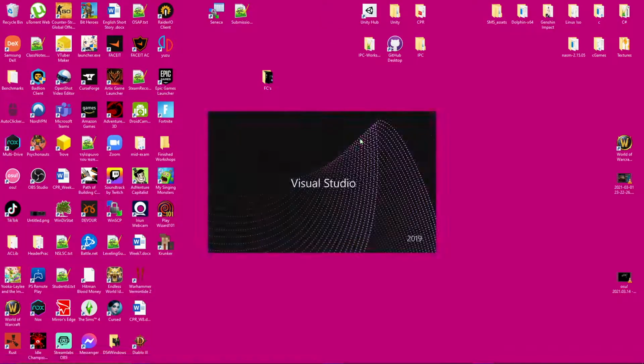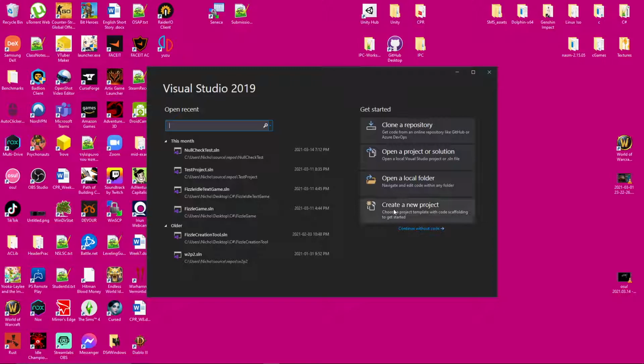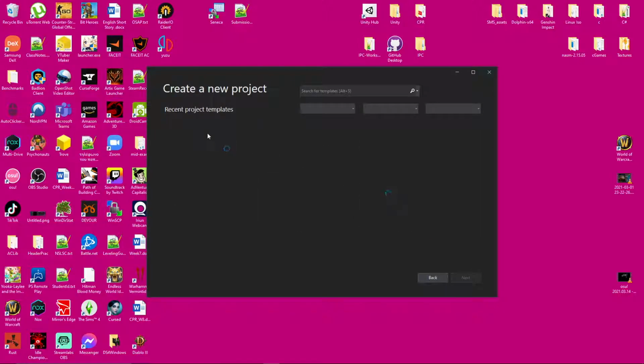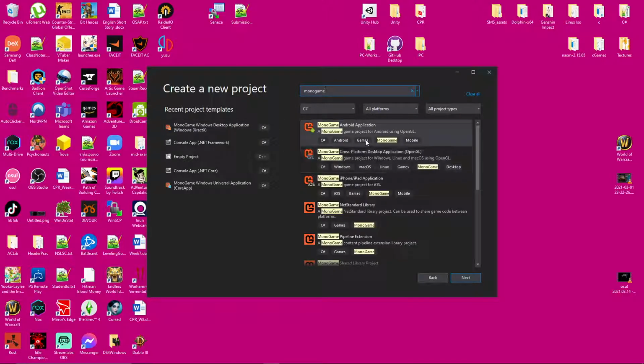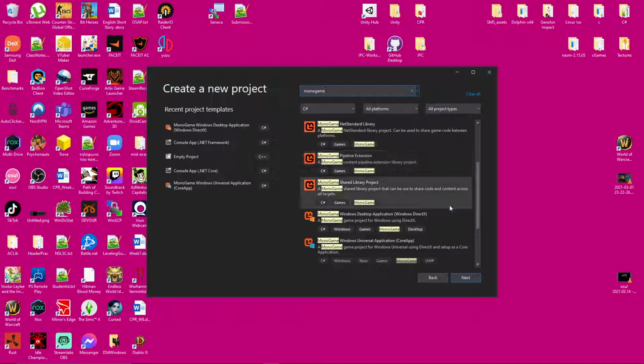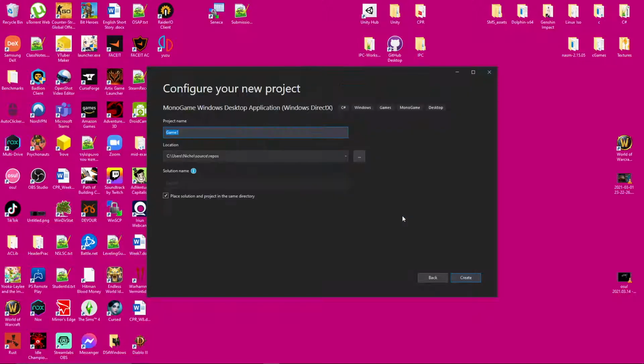Next, let's open up Visual Studio again, and instead of opening without code, we're going to create a new project. As you can see in my recent project templates, it's already here, but if you just type in MonoGame at the top, you can see all of the packages and applications that you've installed. So the one I'm going to pick is DirectX Windows Desktop Application. And I'm going to call it tutorial, Fizzle tutorial, why not? Might take a second to load up.